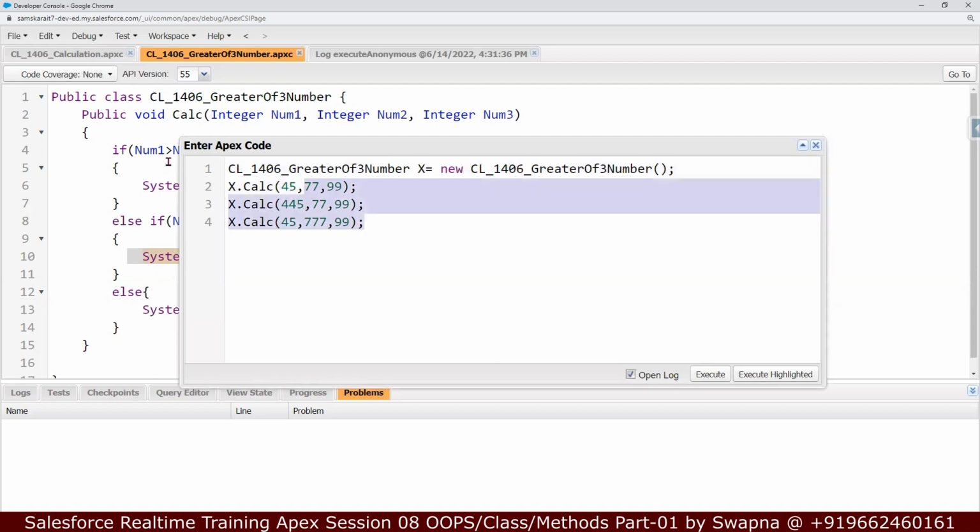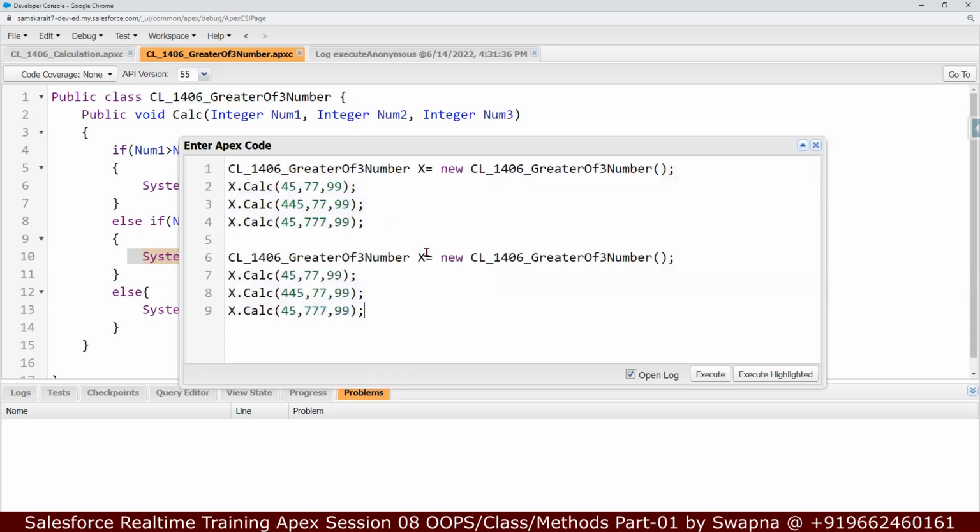Now, can I create an object multiple times? Yes, you can create it. Objects also can be created multiple times. Let's say 33, 43, 55.